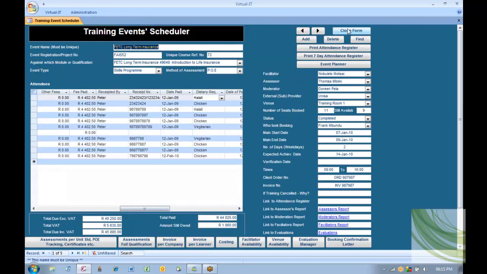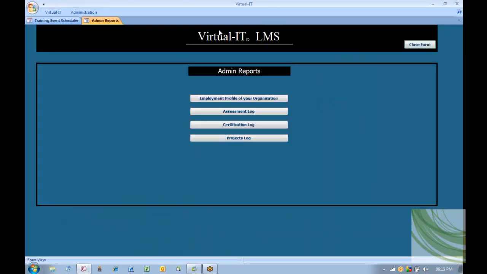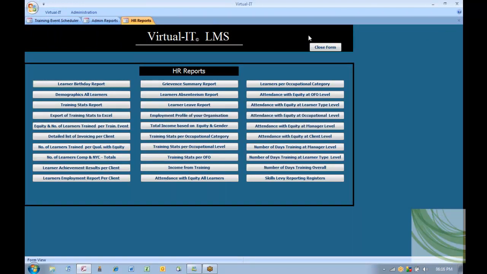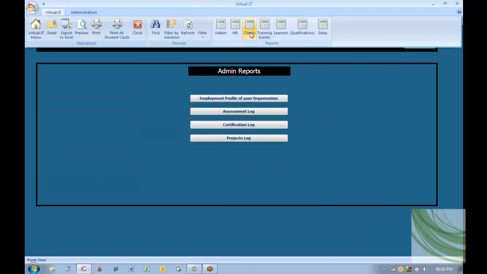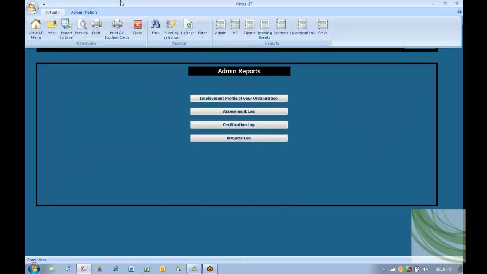Now, that's got the information into the database. What do we do with it once it's in there? Well, in terms of reports, our database has approximately 150 reports in it. Admin reports, which cover things such as the assessment log, certification, etc. There's HR reports. There are client reports, training event reports, and onwards where we have learner reports, qualifications, and CETAs, etc. And if you want a list of the reports or copies of the reports, we'd quite happily send them through to you.